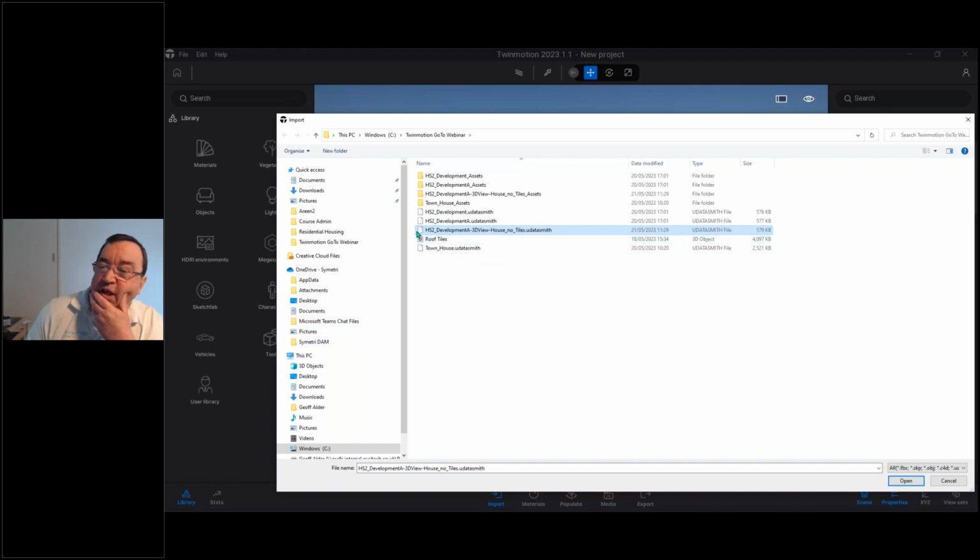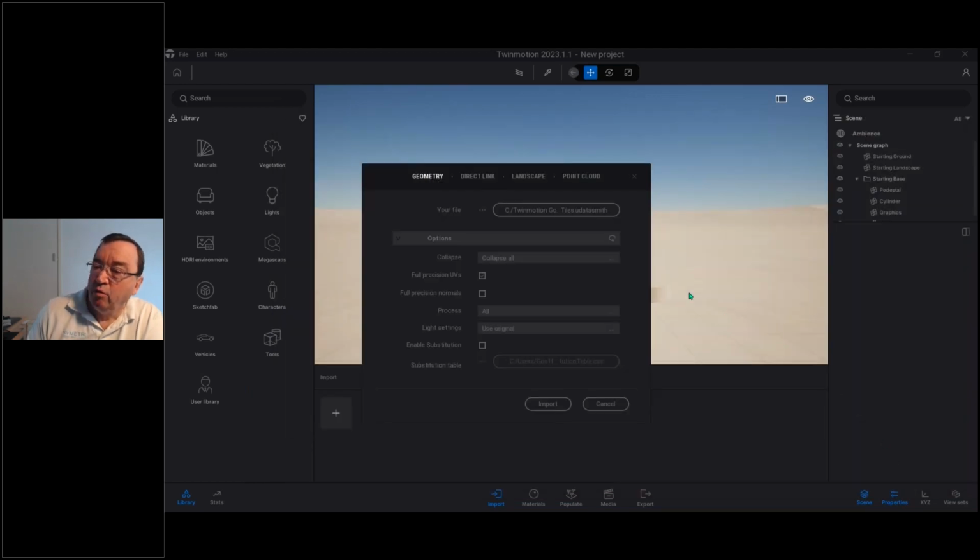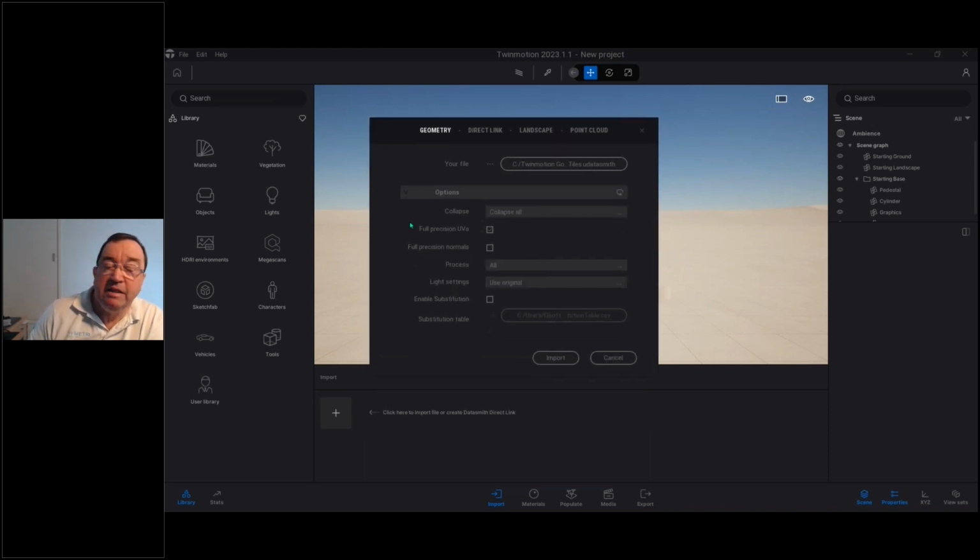there's that simple one I did with the HS2 development 3D view, no tiles on it, so to speak. So I click on open there. When I bring the geometry into Twinmotion, I've got the option of what they call collapse or not. With the building that I brought in, I just want to keep the hierarchy. I'm going to keep all the hierarchy so that I can still edit doors, windows, floors and walls and things like this. So I keep that, keep the precision of UVs, etc.